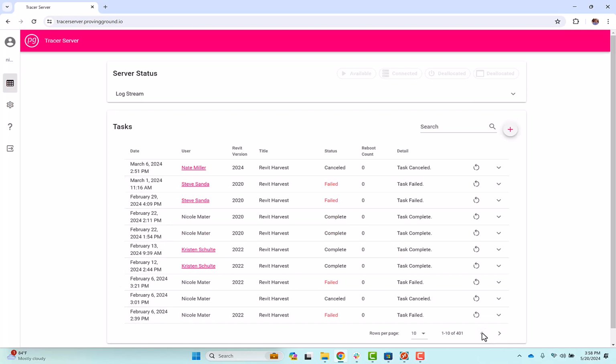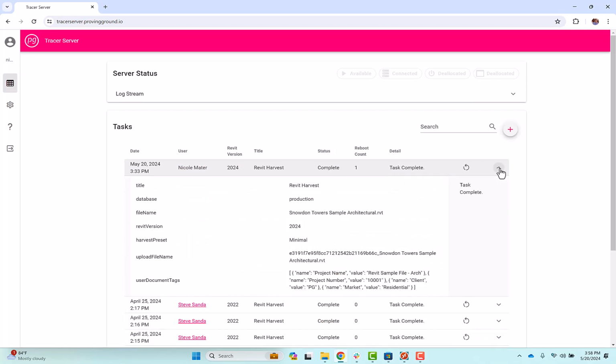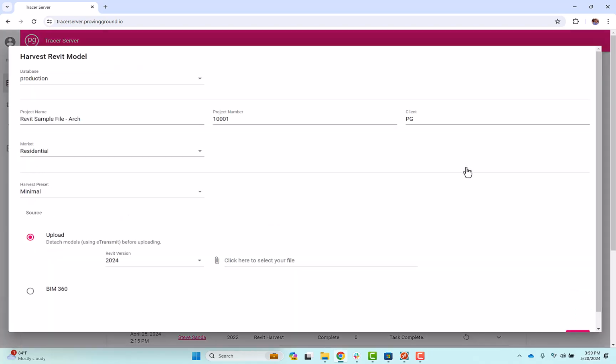And from this page, you can drop down on any of these and see the details of the file and the document tags that are used and the document name and the database that are all being used for this particular harvest. You'll also be able to see the Revit version and the other data that are associated with the file. This spinning arrow button, if I select this, it is the Restart Job button.